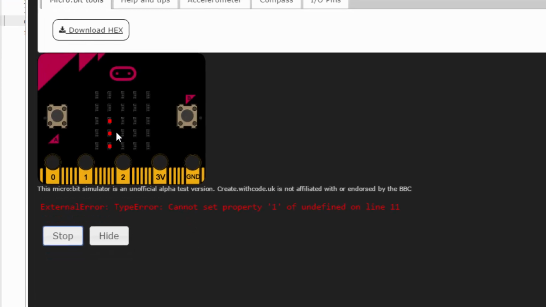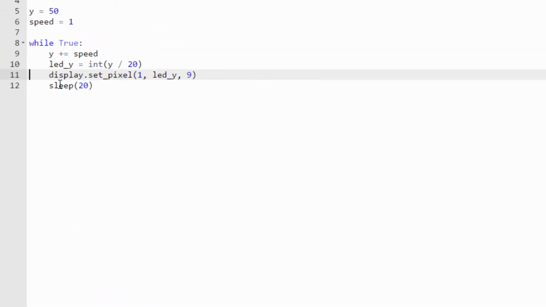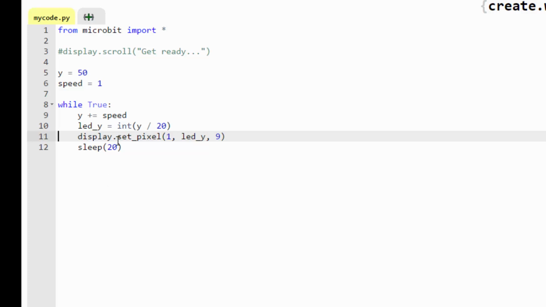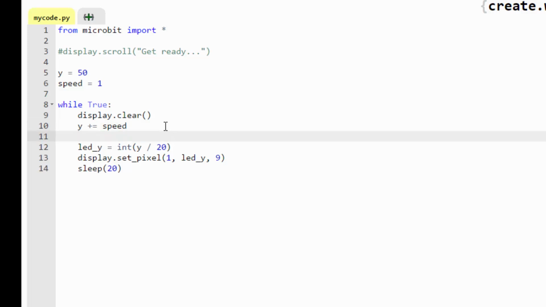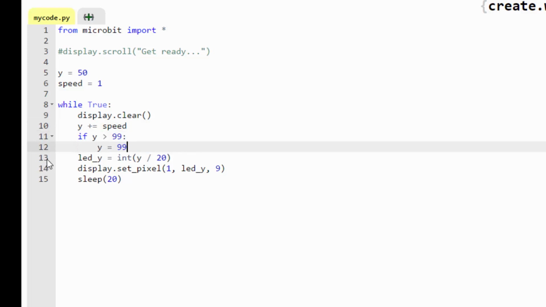Now you can see it's drawn a line. It's got dot dot dot as it's dropped, and then it's caused an error and crashed the program. And the reason for that is we haven't told it to get rid of the previous dot. So we can do that by using display.clear, using parentheses. And the reason it crashed is because it went off the bottom of the screen, which we don't actually want it to do. So after our y increment of speed, we can just say if y is greater than 99, set y to 99, so it can never go below 99 or the bottom row.